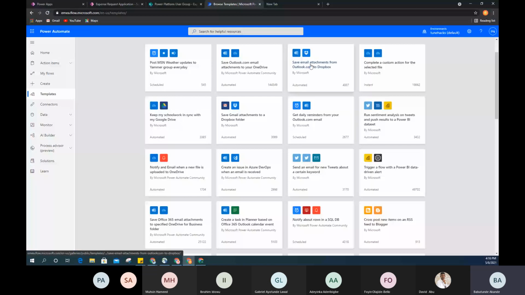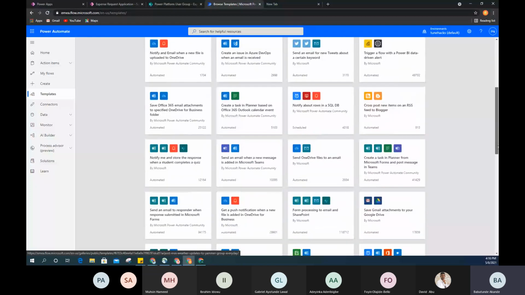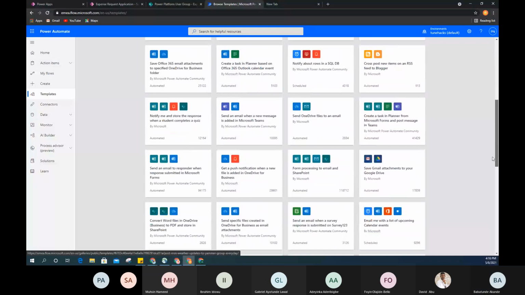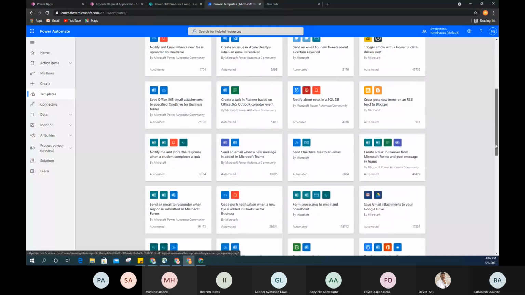So maybe when you receive a new email from your Outlook, you want to save those attachments to your Dropbox or your Google Drive, or maybe a folder on your SharePoint, or you want to get a reminder. Or you want to even schedule a tweet, right? Or you want to get notified when somebody mentions you or mentions certain keywords about a tweet. So all of that is very much possible using Power Automate, as you can see from here.